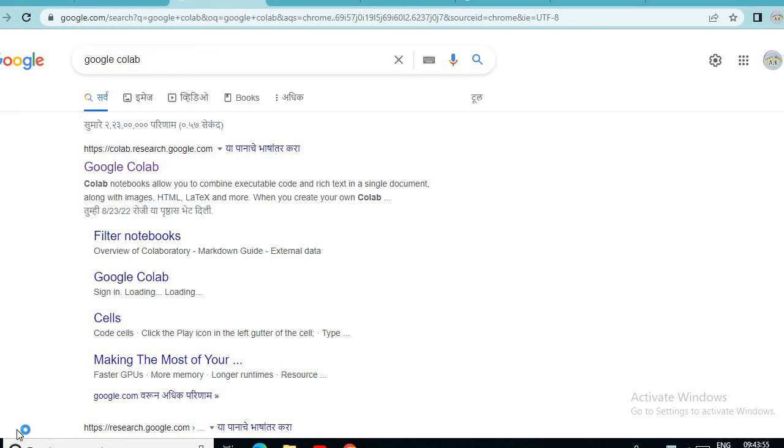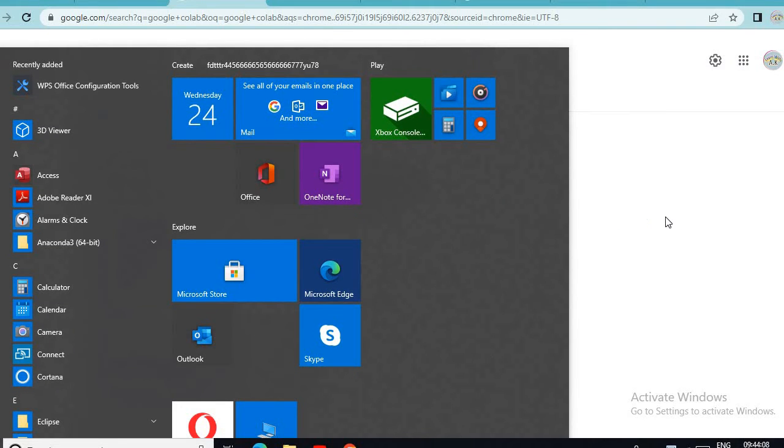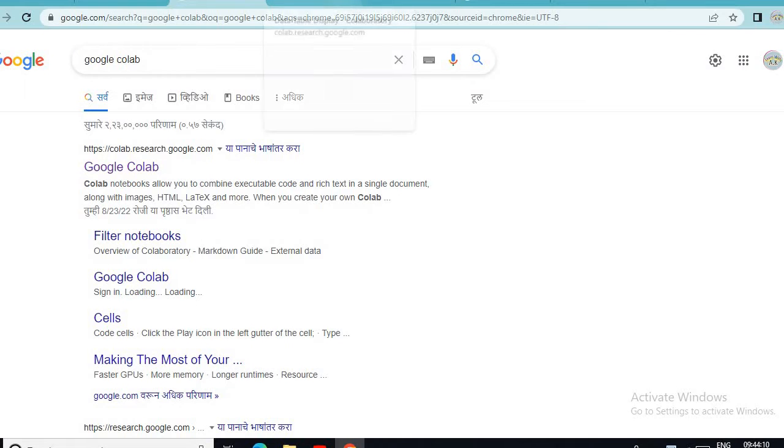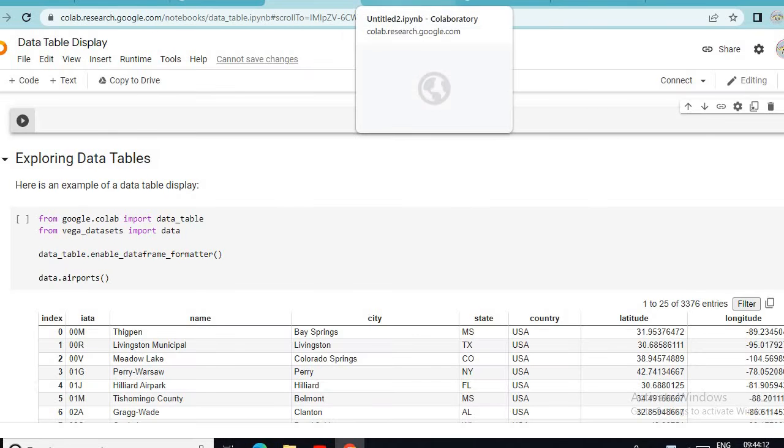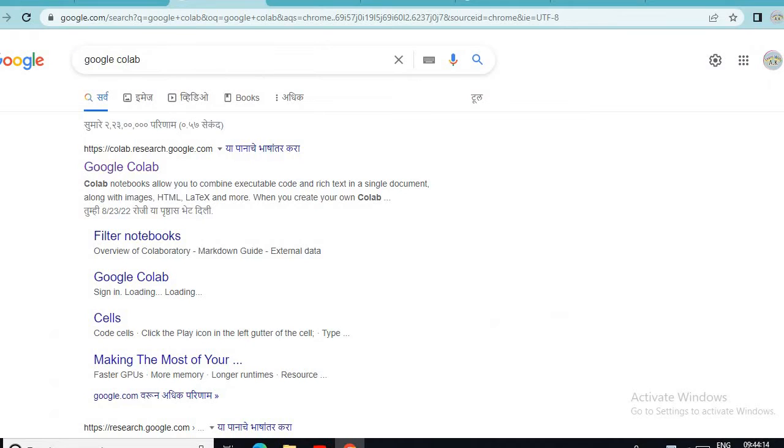Before performing Python practicals, you should know what is Anaconda Studio. But here Anaconda is not installed. In that case, you can use the online software, that is Google Colab. So see here, in Google search, you can use the Google Colab.